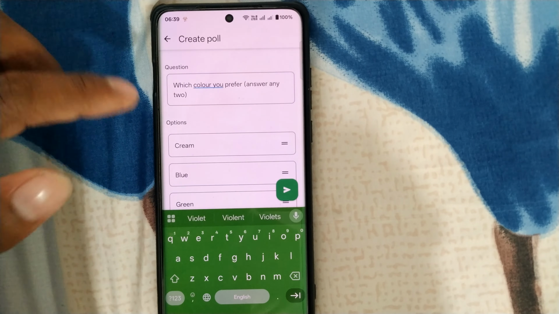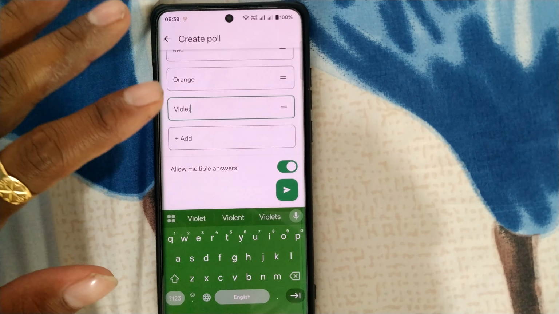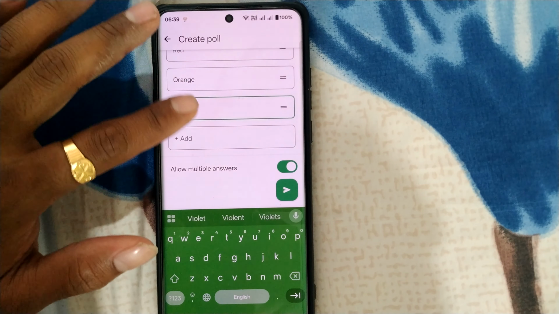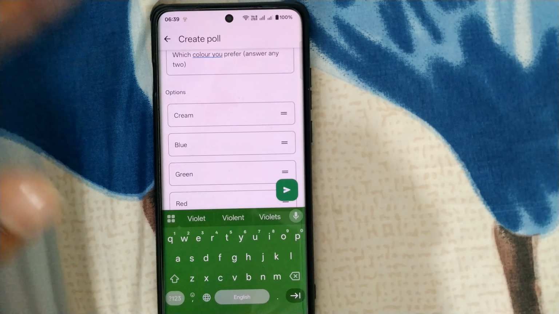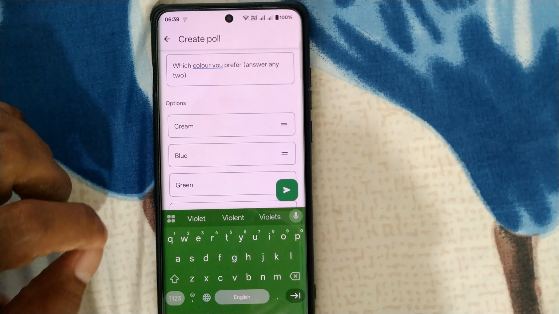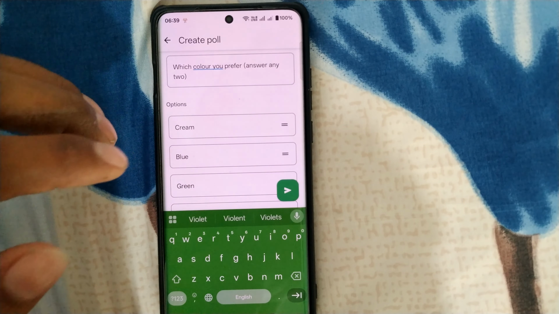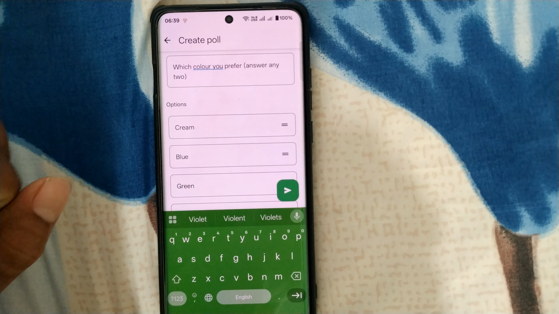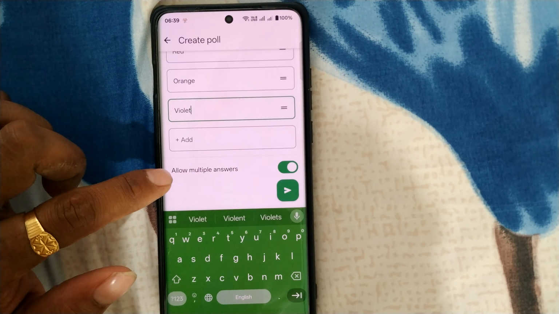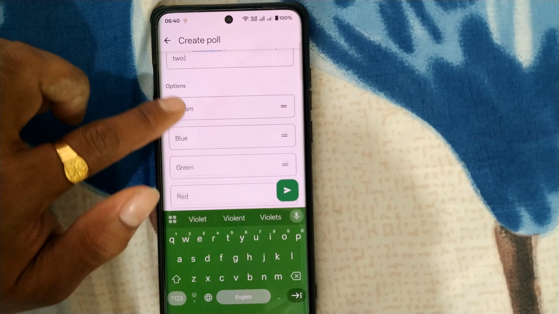They can choose more than one answer. Here the option is only that you can give more than one answer or multiple answers. You can choose more than one color. So if you have already written two, then probably they would follow that and choose two options. If at all they choose more than two, then it is not in your control. So here, if you click on allow multiple answers, they can choose more than one color.